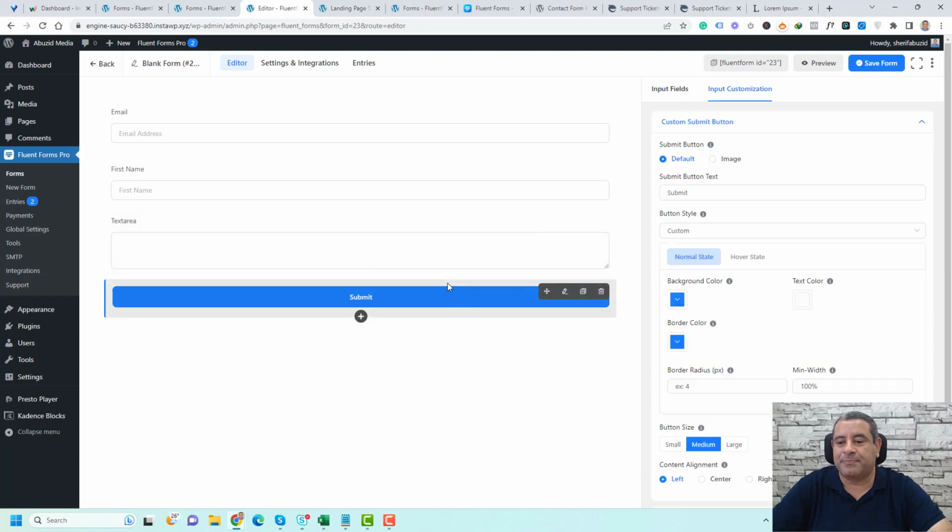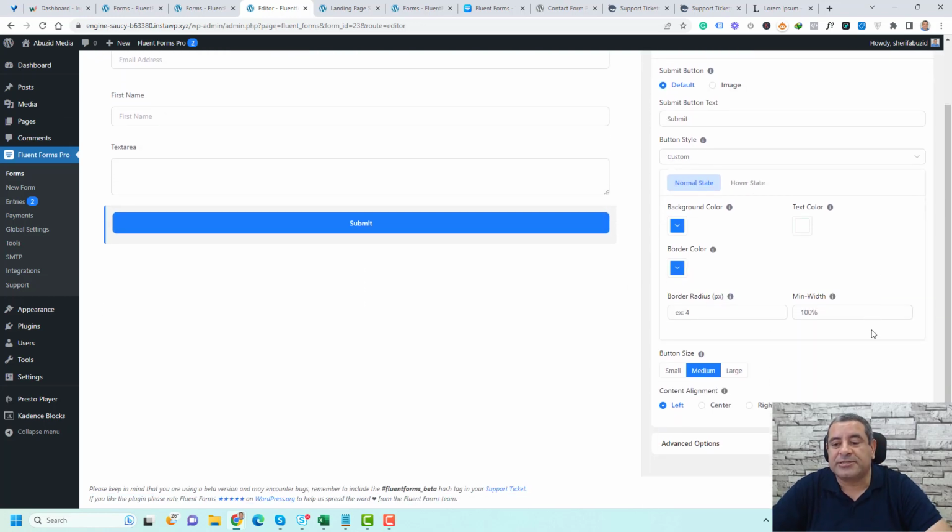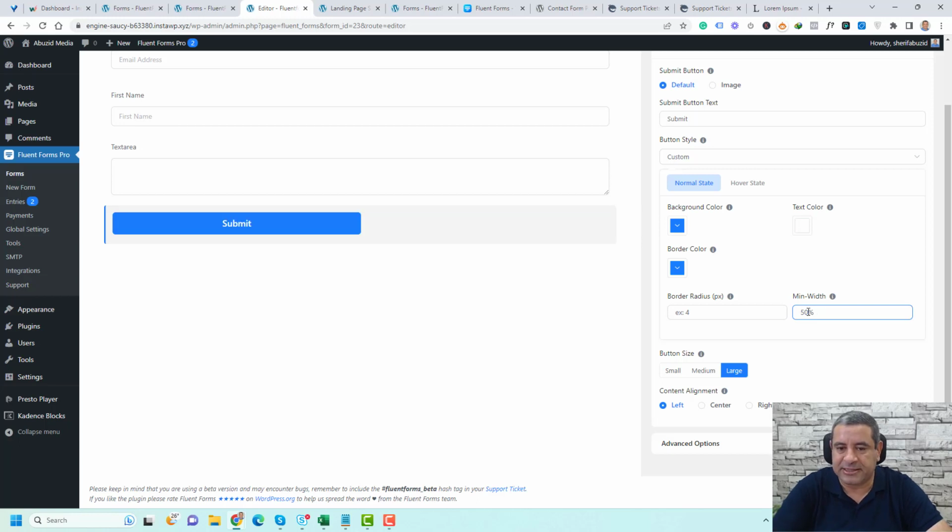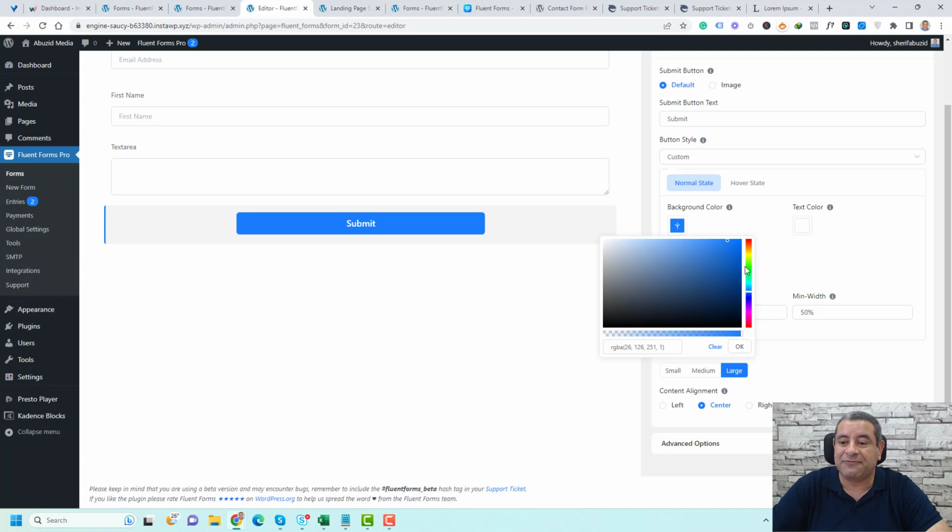And for the submit button, you'll have more features relevant to this submit button. If you like to make it larger, no problem. If you like to make it 50% of the width, no problem. This is 50% here. If you like to make it centered, that's it. If you like to change the background, it is very easy to use.